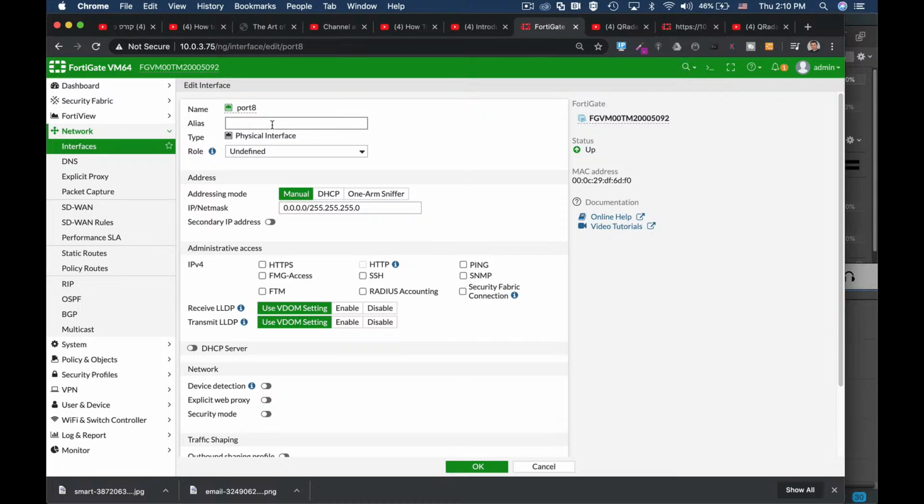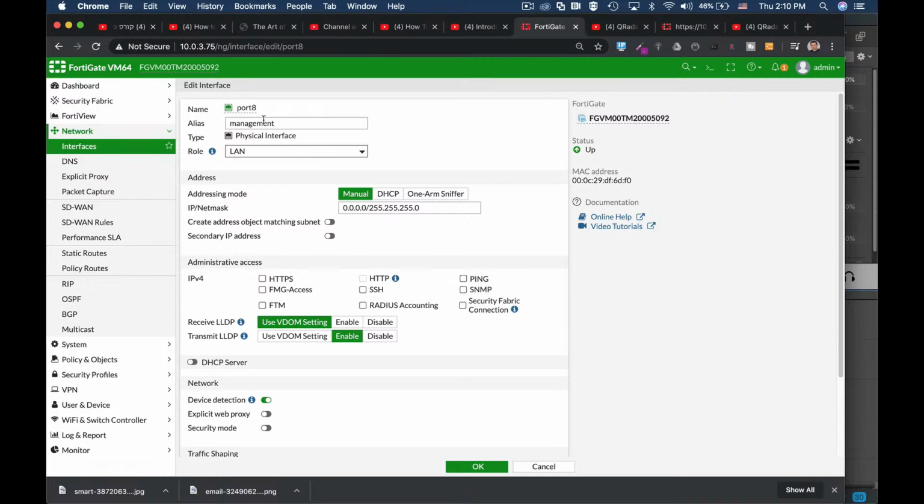Let's assume that we have a management subnet. All right, now you can define it a specific role. It can be a LAN, a WAN, a DMZ, or an undefined role. So let's use the LAN. So now we know that we have a management LAN connected to port 8 on our Fortigate.